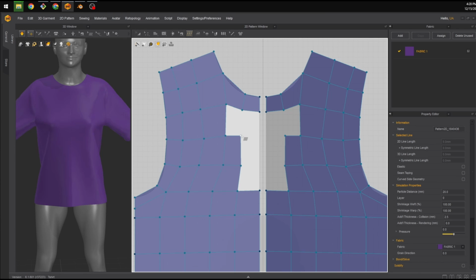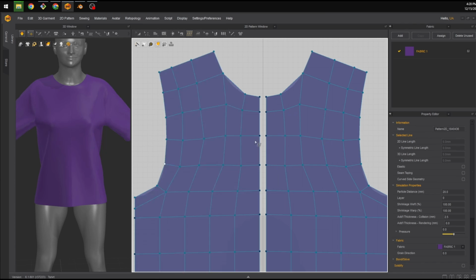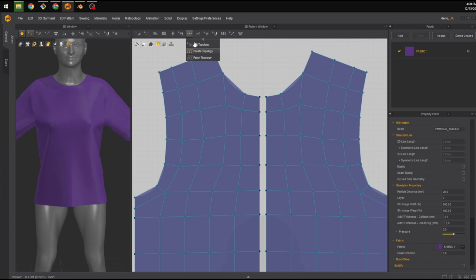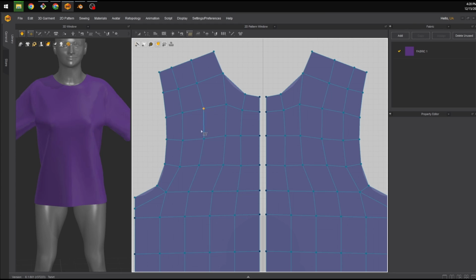Also keep in mind that since this pattern is symmetrical, what I'm doing on one side will be reflected on the other side. So let's say I have this topology. And go to the edit topology tool, and I can start tweaking the topology as much as I want.